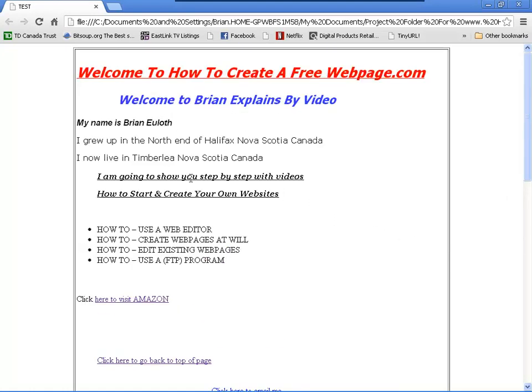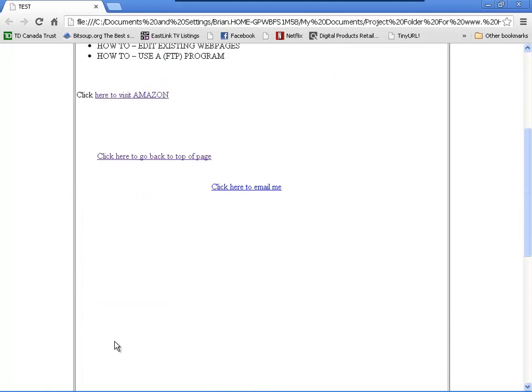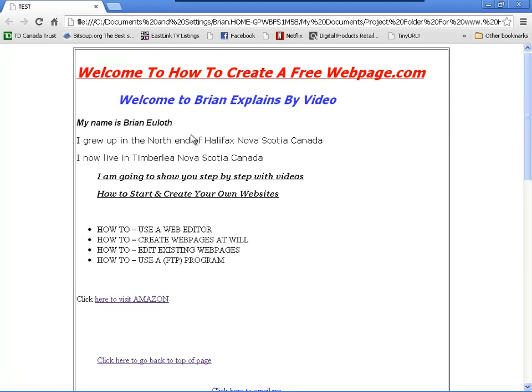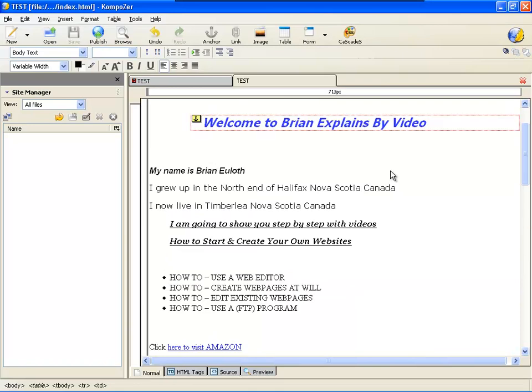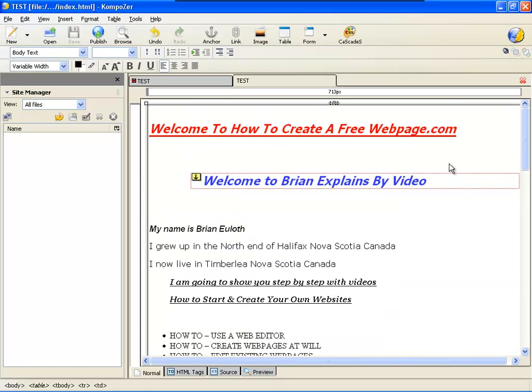But we still have some formatting to do, because if you see, everything is up here tight against the left-hand side, and that doesn't look very professional. So we still have to move things over, add some images, change the color. So we're not done yet, but we're getting there. So let's close this out. Now we're back into Composer. So now in the next video, let's add a splash of color, shall we?